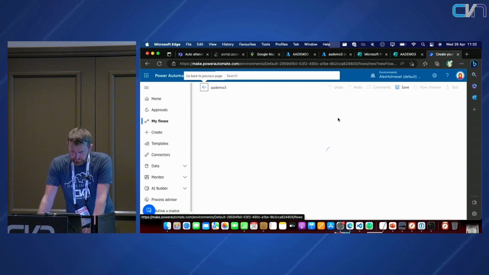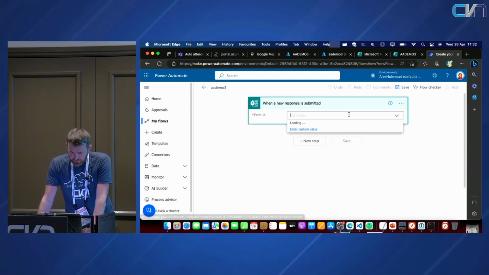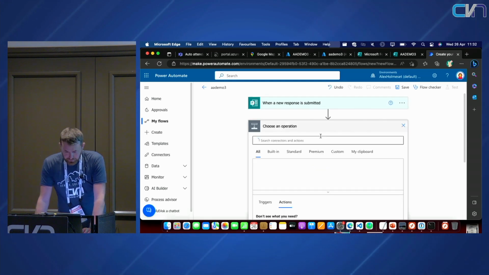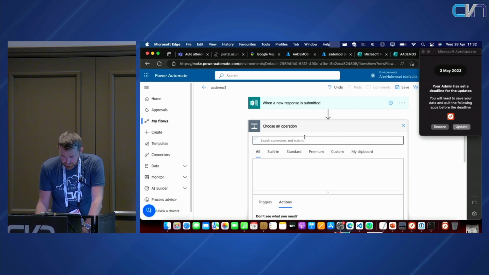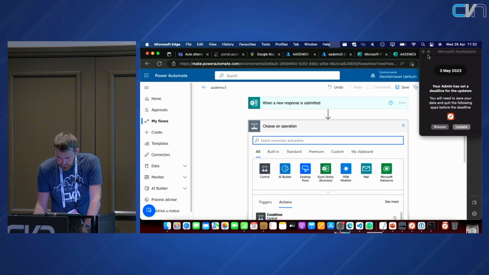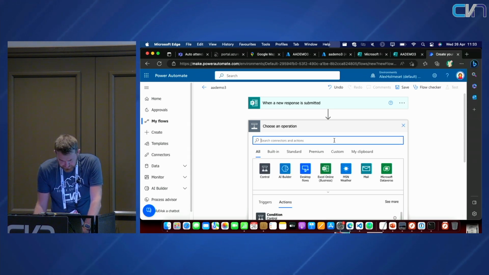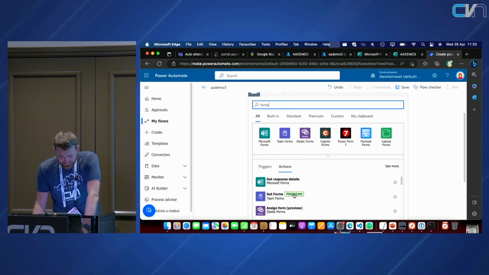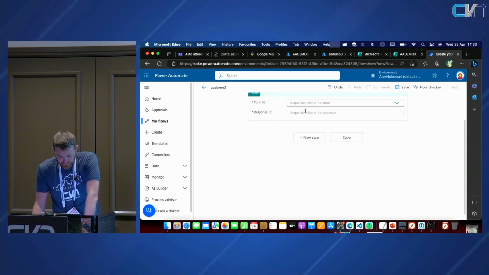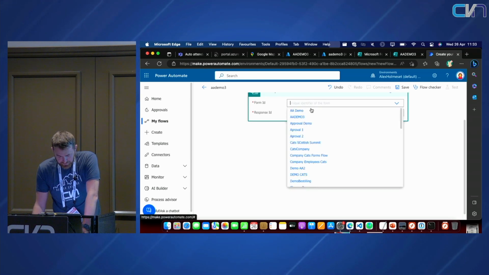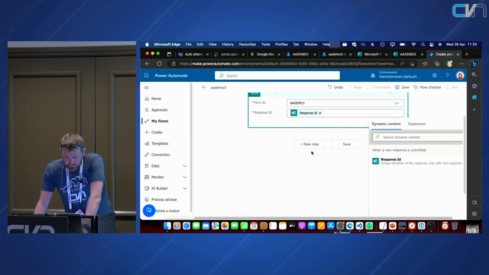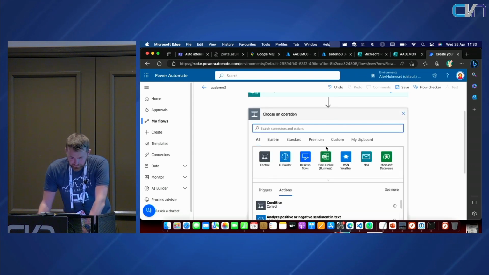Here. And here we pick the form that we created. And also we need to get the response from that form. Get response details. Then we choose the form again. And the response ID. And next step is to have a condition.